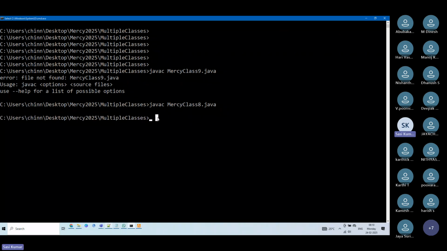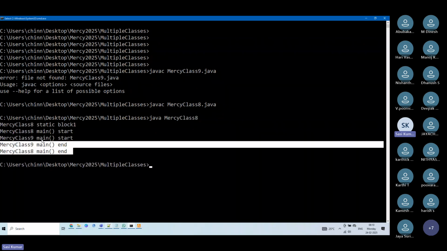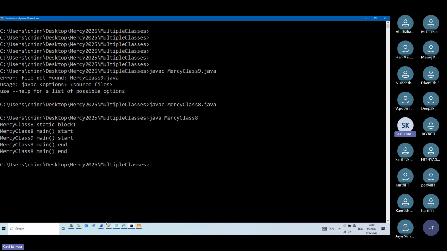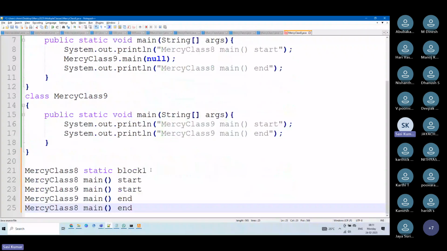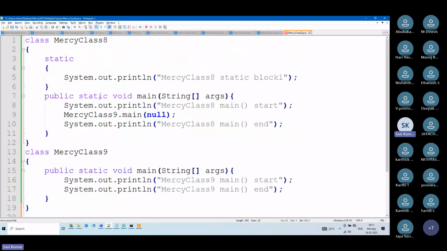Now let's run this, java Mercy class 8. When I do this, yes. So this is the output that I got finally. Let me copy the output. So this is how my output looks. So before anything, I'm calling my static block. SIB1. Okay, static block 1.